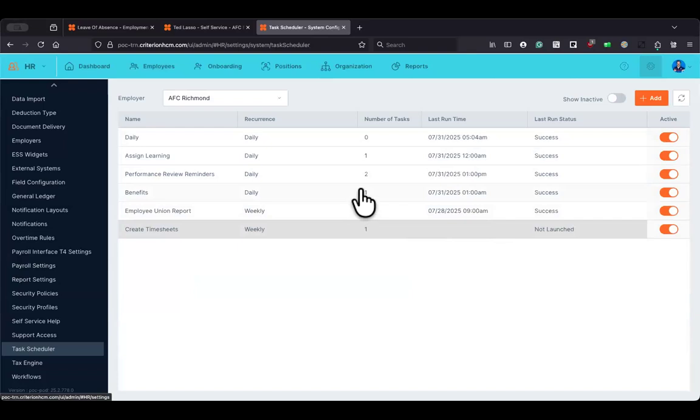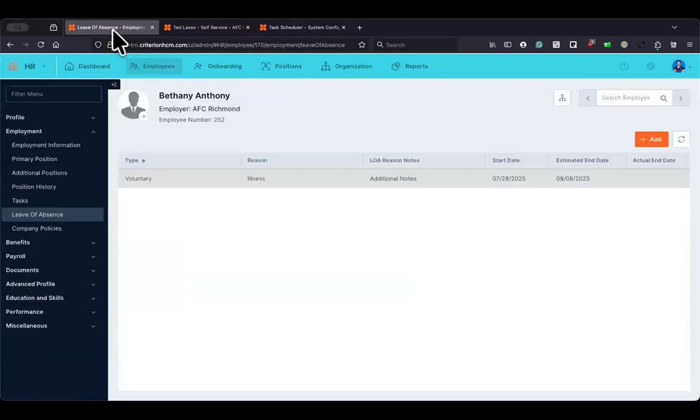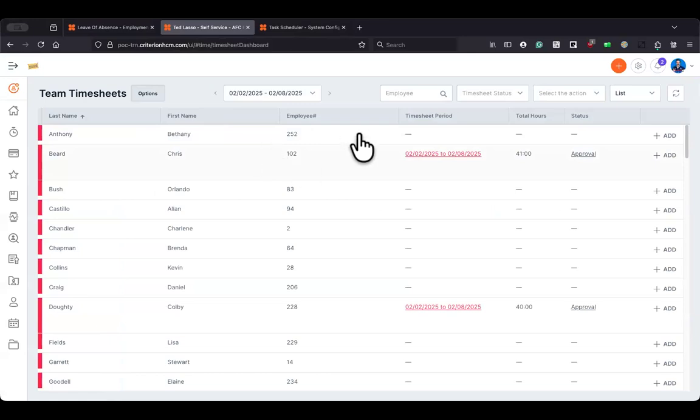Now, it's very useful if you do have the auto-populate. It's not as useful if you don't have the auto-populate, because as soon as somebody clocks in, it's going to start creating a timesheet for them. But just to show you those options, if I had done that and I let this run on Sunday morning at 1 a.m., I would come in here and I'd see timesheets for everybody here.